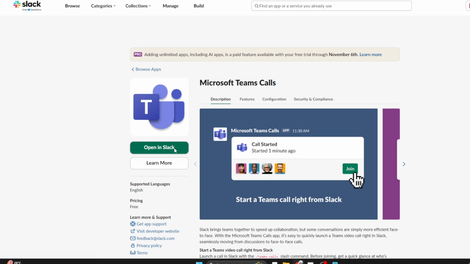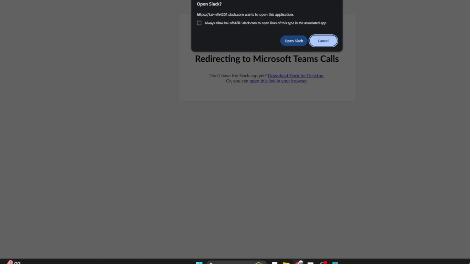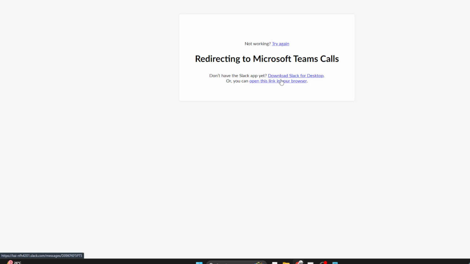Following this, you should see a permission screen pop up. This is where Slack will request access to certain functionalities to facilitate the integration with Microsoft Teams. Here, you'll need to click on the Allow button in order to grant access and authorize the connection between these two applications. Once you've hit Allow, you will be redirected back to Slack, and you can breathe a sigh of relief because that's it. You've successfully integrated Microsoft Teams with Slack.